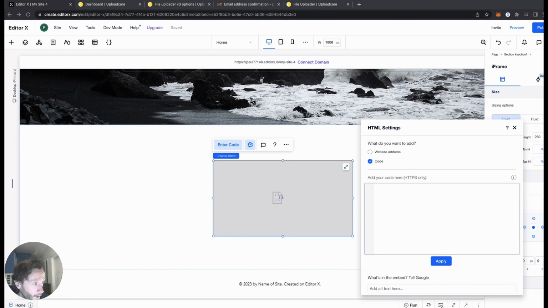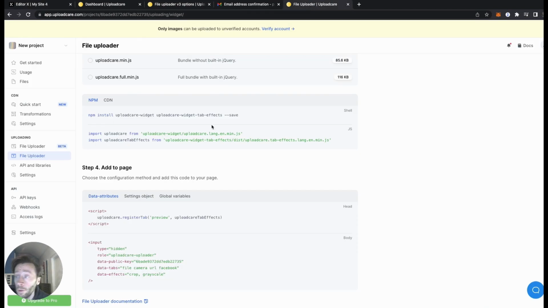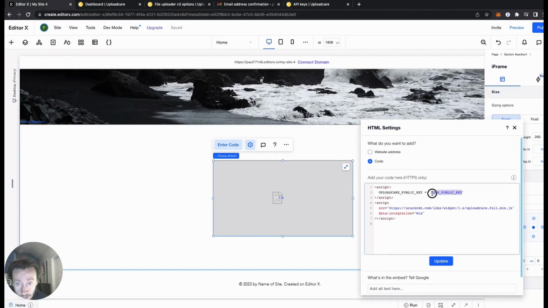And what we need to do here is add this bit of code underneath, which I'll leave underneath this video. Right, so as it says here, script tag, upload code, public key. So you need to grab your public key from UpLoadCare, and your public key is under API keys, it says there. Here's this one here. Now we just chuck that into the gap provided.